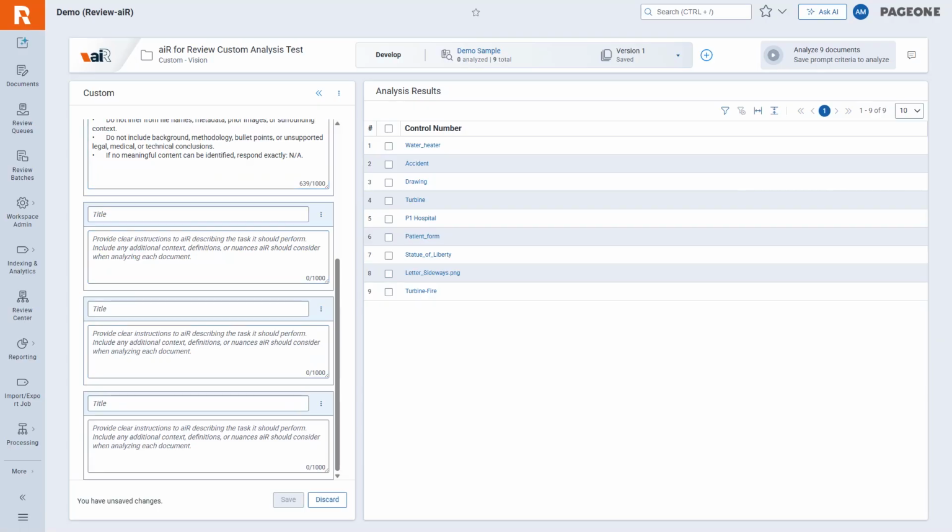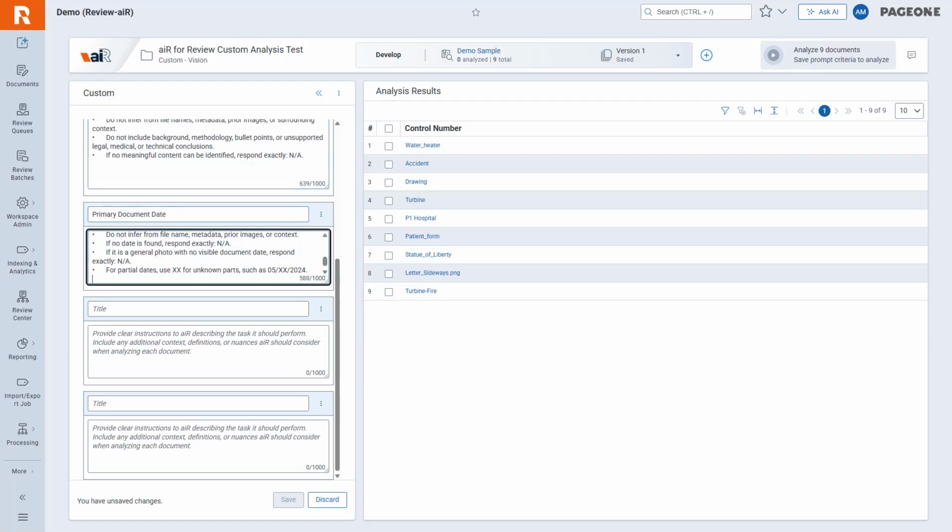So next up, we want to find a primary document date. Think of a document that has many different dates, or maybe you don't have any of that information available to you in any metadata form you want to search on. We can pull that information out. So we want to add that in here.